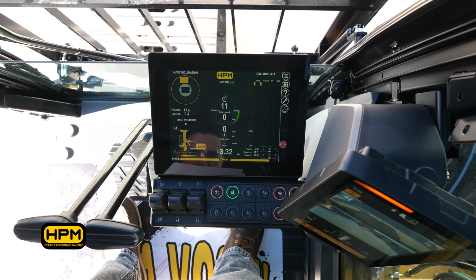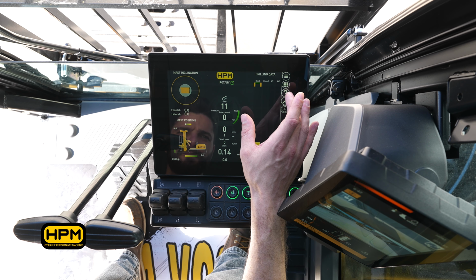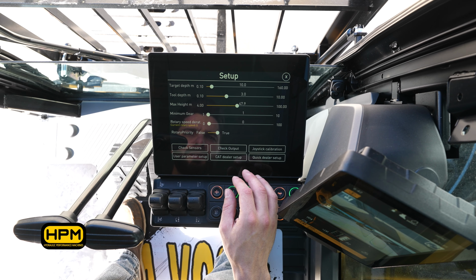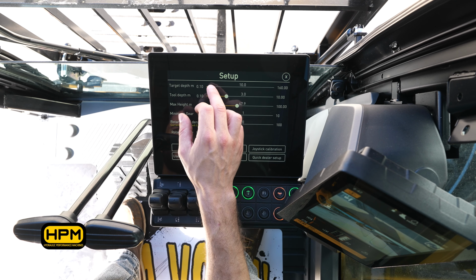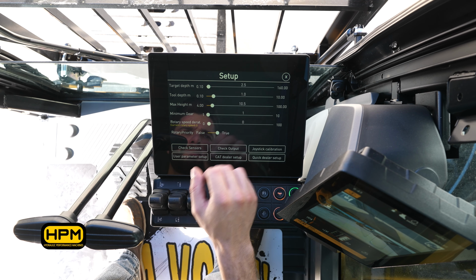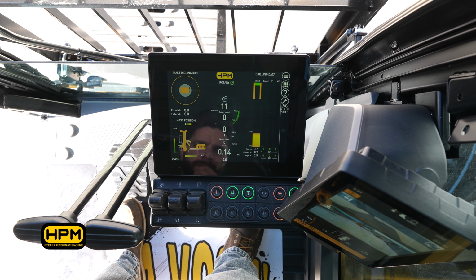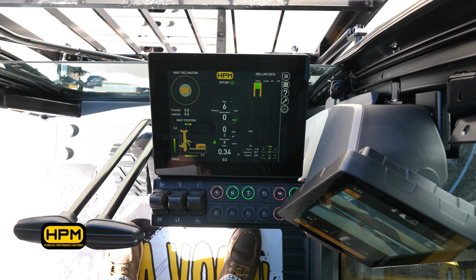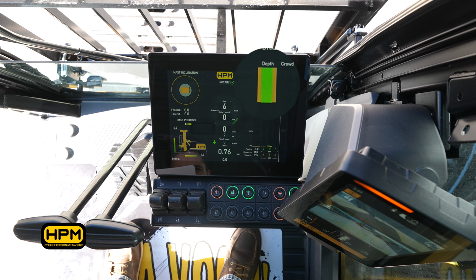Hole progress indicator. Let's say we need to drill a hole 10 feet deep. We access the setup from this button and set the desired depth to 10 feet. The computer will immediately show the position of the tool, indicated in green, relative to the desired depth, indicated in orange. Once the desired depth is reached, the green bar will meet the orange, filling the graph. This means you can move on to the next hole.